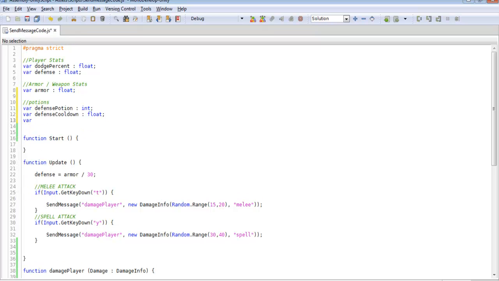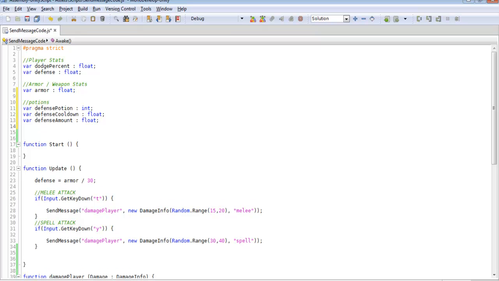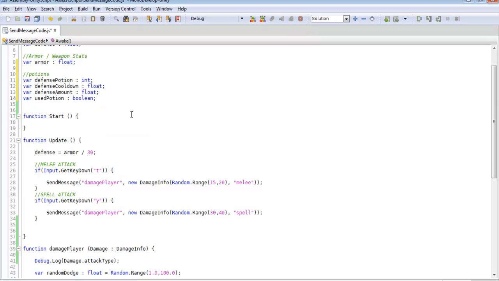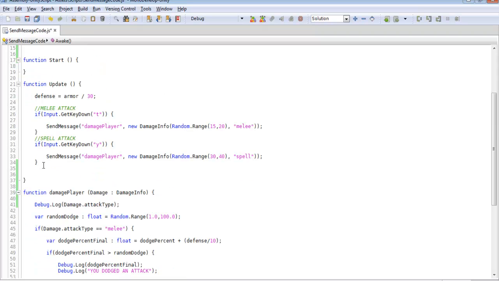And then another one, defense amount, and this will be a float. This will be the amount that we're going to be adding to our defense, but it's actually going to be added to our armor, because armor is the stat we're going to be calculating still, and so we don't want to add anything to defense. And then we also want to create a variable called used potion, and this will be a boolean. So if this is false, we'll be able to use a potion and activate the function. If not, we're going to have to wait until this switches.